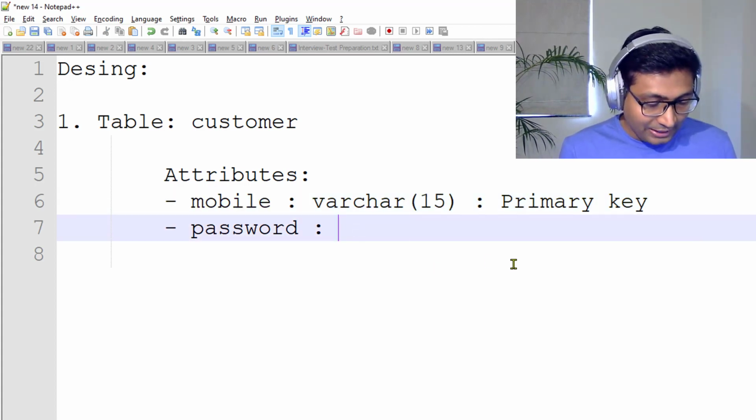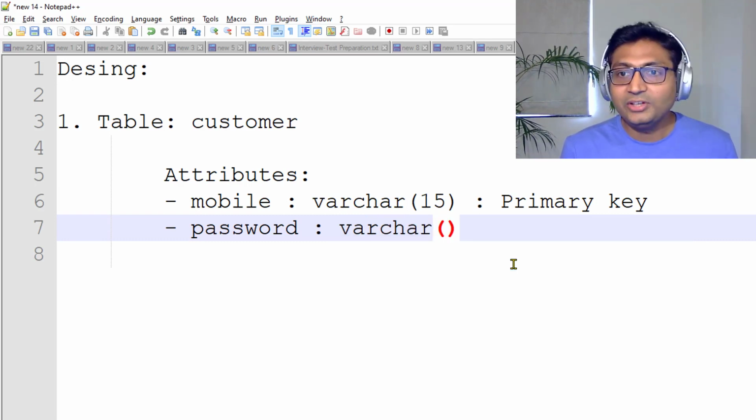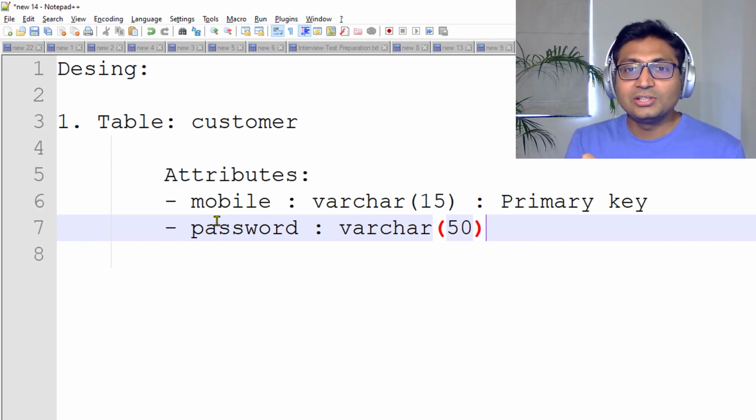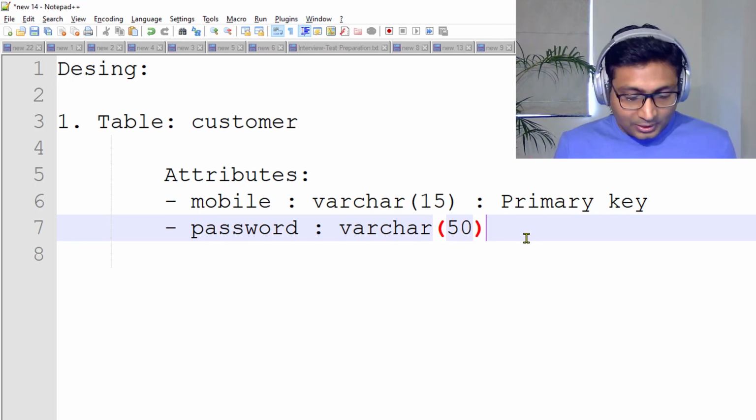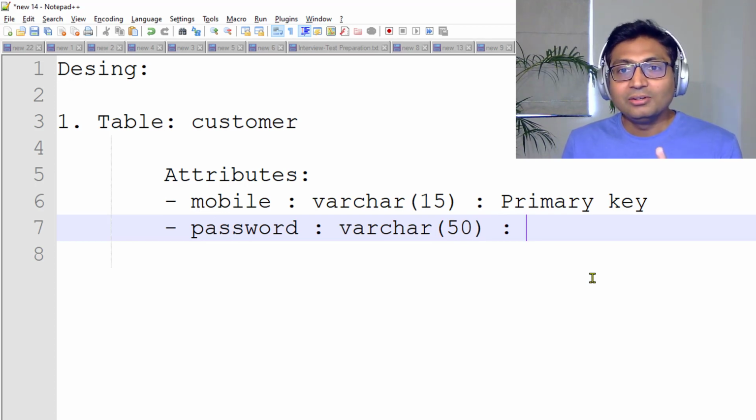Password, I can say varchar again, let's say 50, right? This cannot be the primary key. The primary key has to be at least one of these attributes or the combination of the attributes. As of now, I will not talk about the combination of the attributes. I just tell you that here mobile is the primary key. Two customers can have the same password, that can happen, but two customers cannot have the same mobile number. That's why the primary key is only the mobile here.